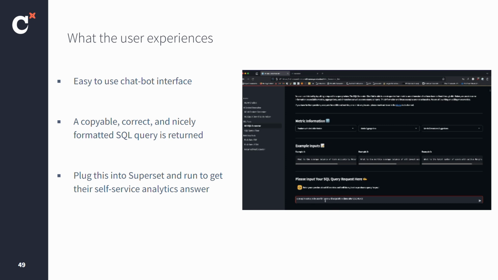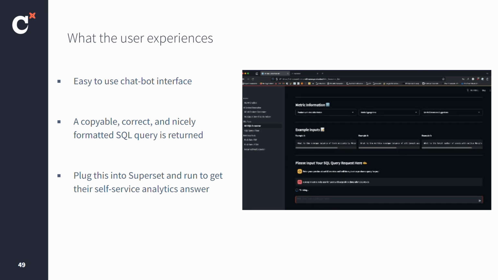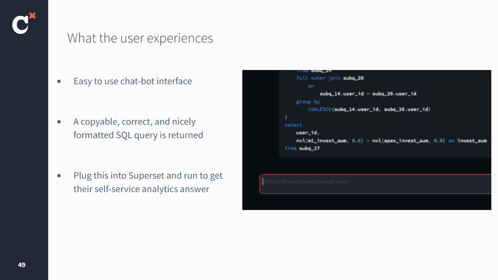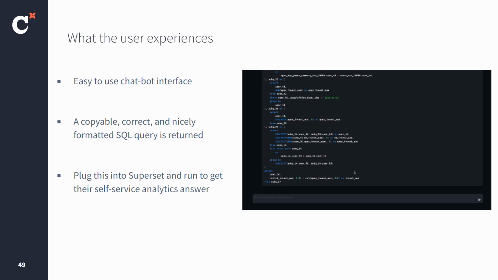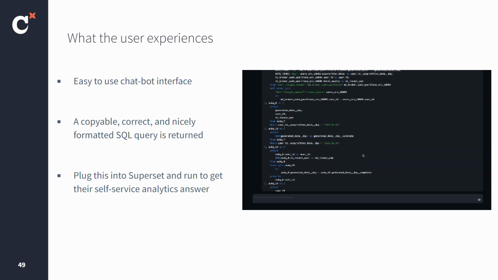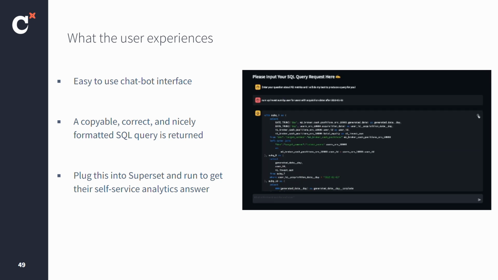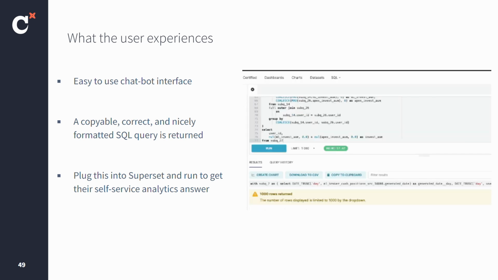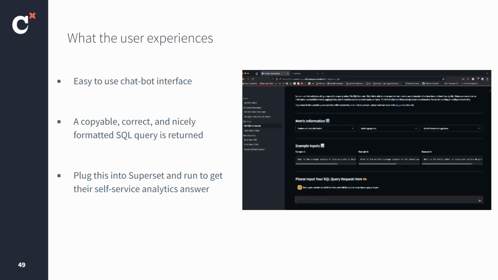So what the user actually experiences, here I have this little GIF. I know it's blurry, but you get the idea, okay? We've all used chatbots before. So the user will see an easy-to-use chatbot interface. It will produce a copyable, correct, and nicely formatted SQL query. And then the user can plug this into Superset or whatever SQL IDE they're using to get their analytics answer.